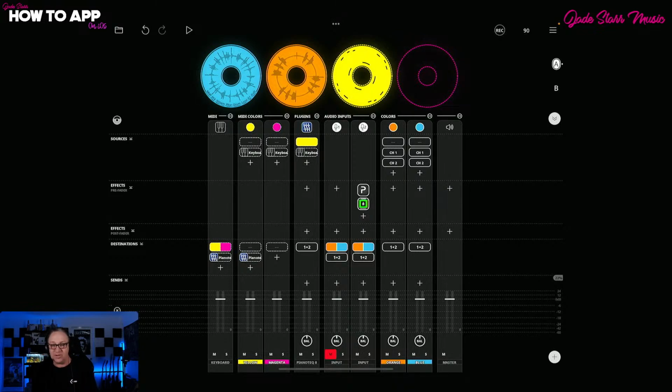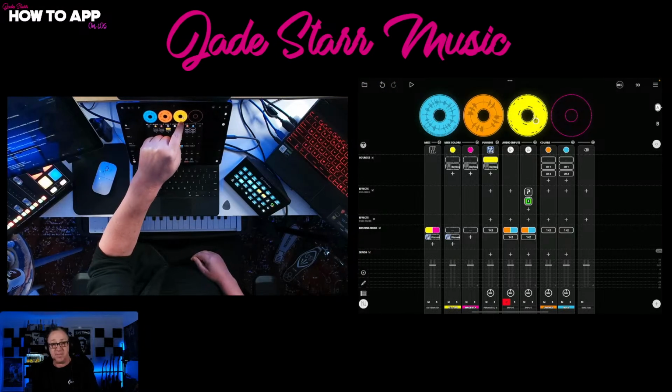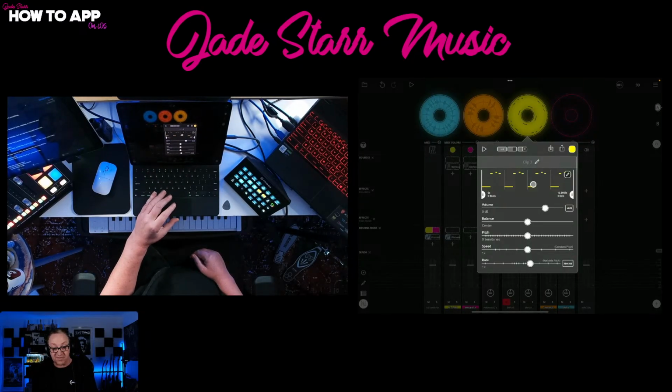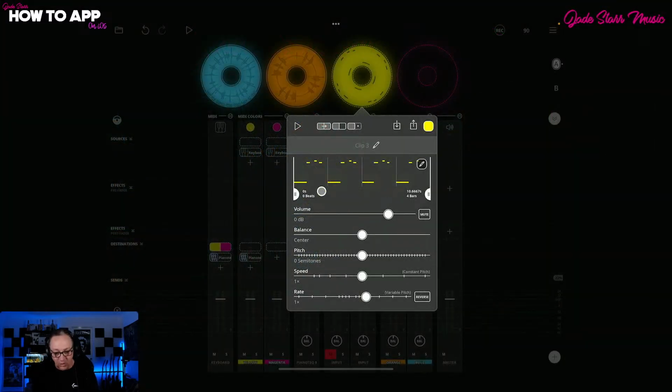What's really cool is the automation. So let's talk about this. I've played this in and it's not perfect, but with a swipe of my finger up now, we can come down here. We've got all this MIDI in here. See all this? So it shows you all the MIDI that you've put in there. You can change the volume, the balance, the pitch. You can do all this same stuff.